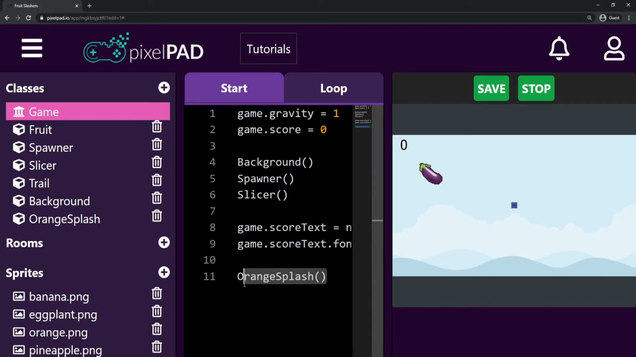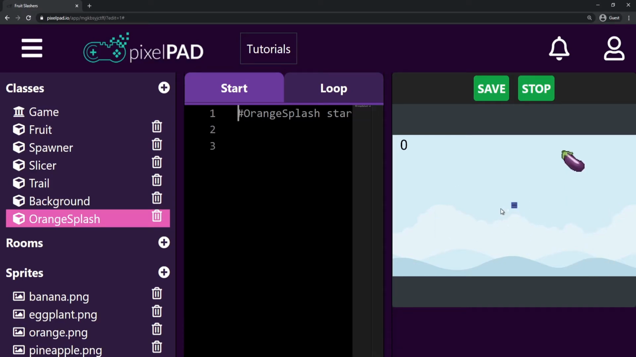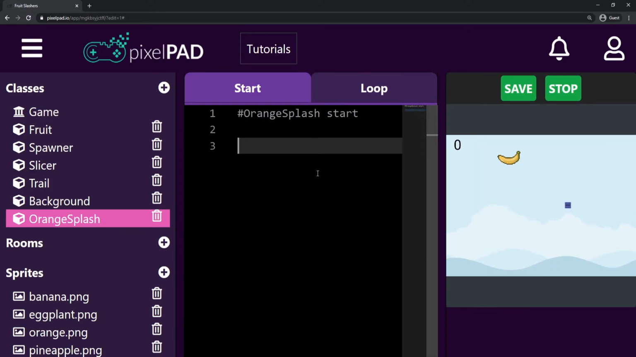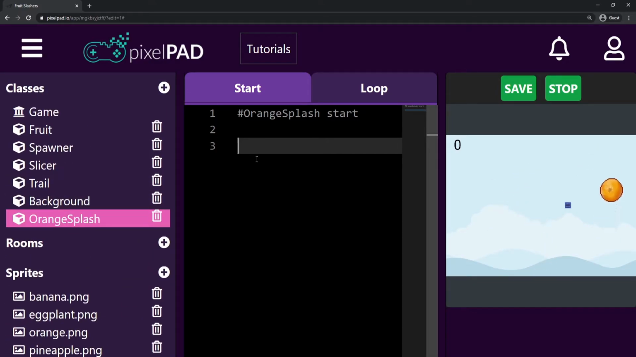So whenever we create an orange splash without anything on it, right, that's how it looks like. Just a blue square, because it doesn't have a sprite. So let's give it a sprite. So here on the OrangeSplash, on the start tab, I will give it a sprite, right? So I'll say that the self.sprite is a sprite from the file orange_splash.png.